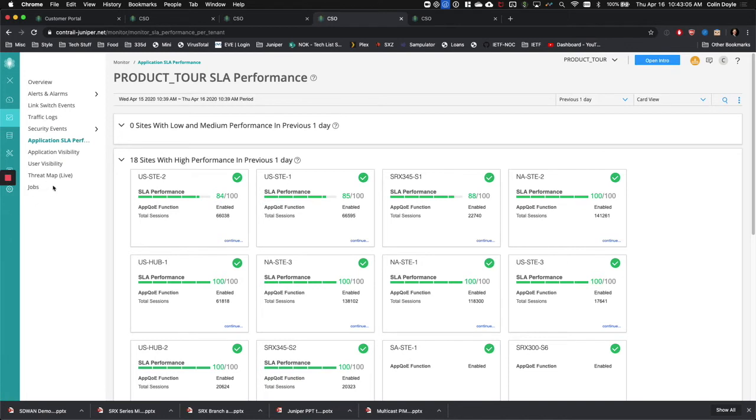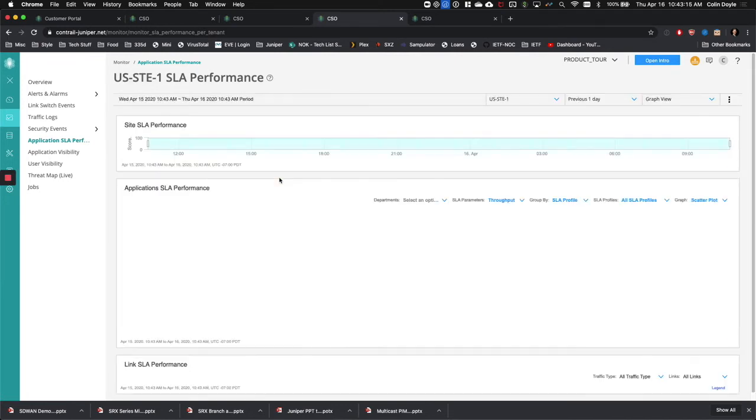Identifying applications is only half the battle. We need to ensure application delivery to users. We call this application quality of experience, or AppQoE, and it lies at the very heart of our SD-WAN solution.